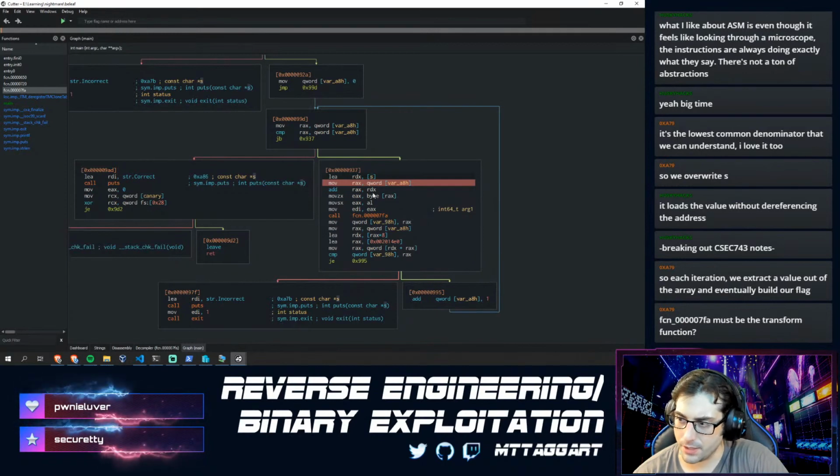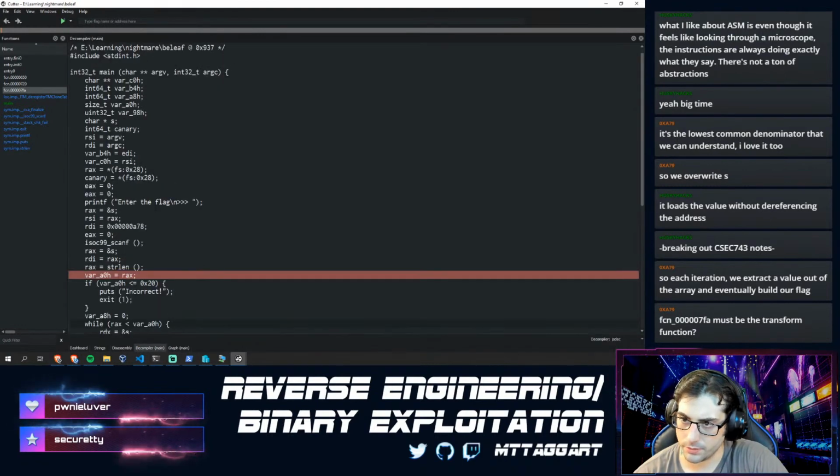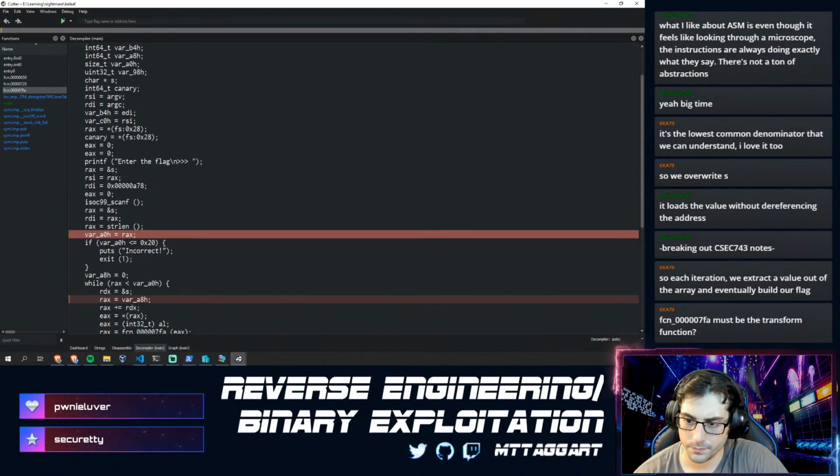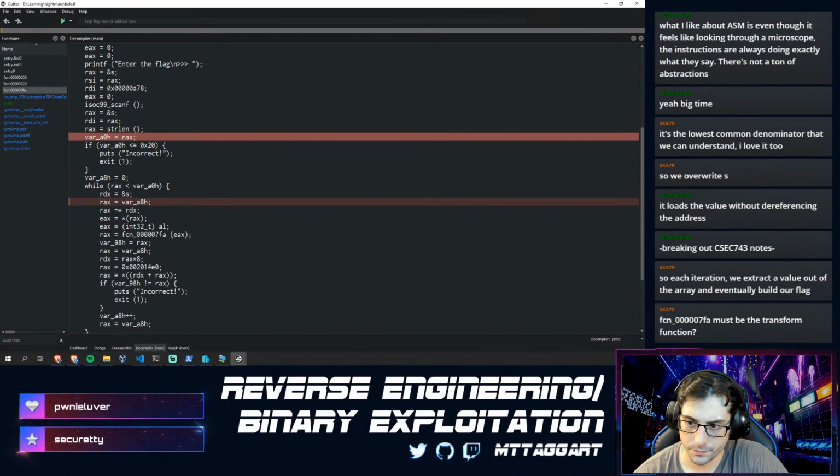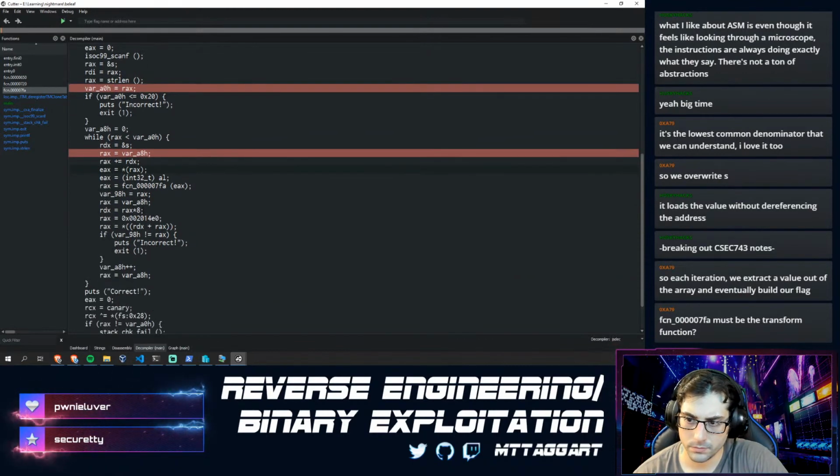Now we have an add here. And if we look at the decompiler, there's that add right there. Then it's multiplied times whatever the pointer is.